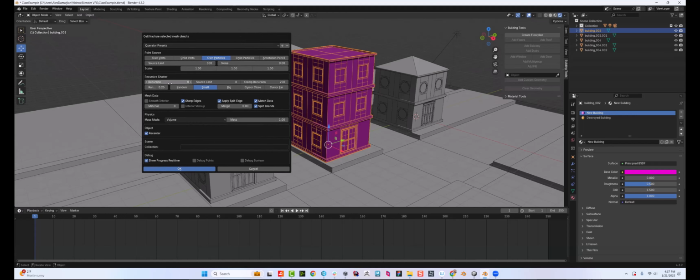The next thing is recursion. That's how thin or small the pieces are. So for recursion, I'm just going to type the number one here. I'm going to make that a one.